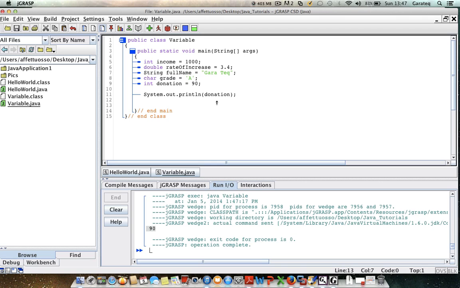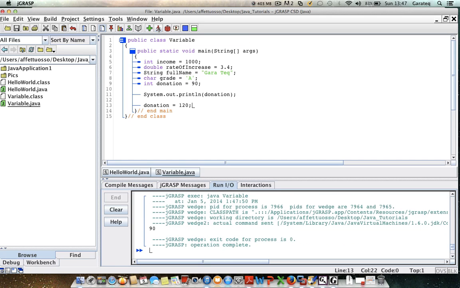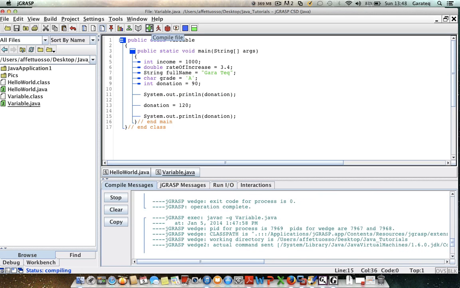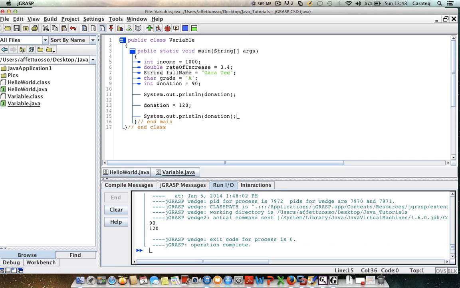Let's say I come down here and I do donation equals 120, and then run the program, then compile. Here it says 90. I have to print that out again. Compile, run. So now we have 90 and 120. Let me explain this to you.